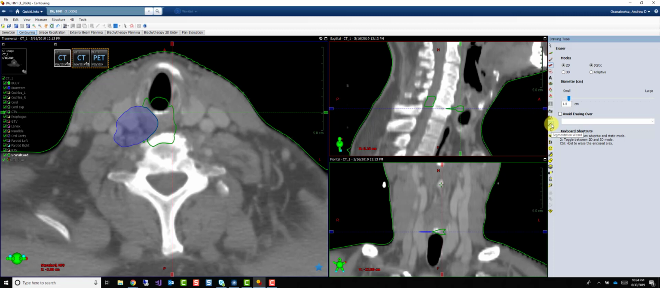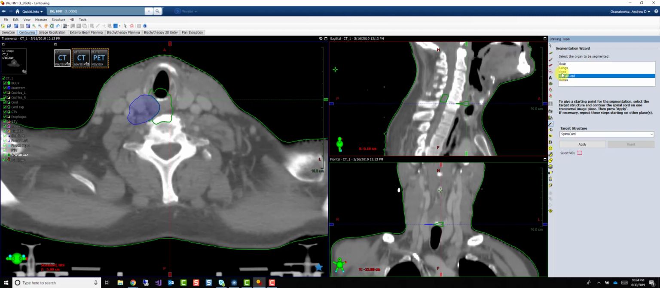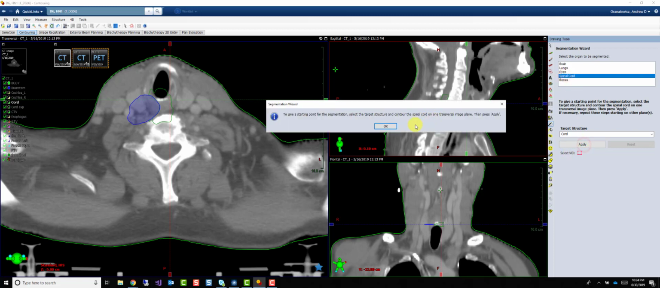Next, we're going to go over some of these tools down here. This wand is the segmentation wizard, so you can use that to auto contour for you. Sometimes it works really well, sometimes you need to make small edits, sometimes it doesn't work at all. So let's go over here to this cord contour and see if it'll do our spinal cord for us.